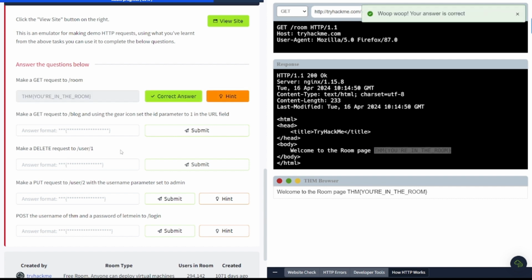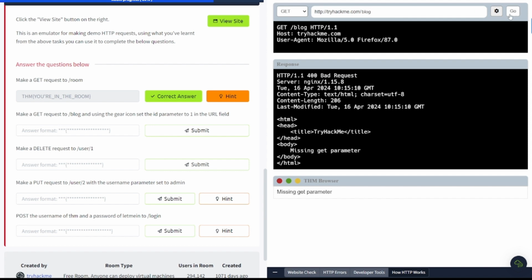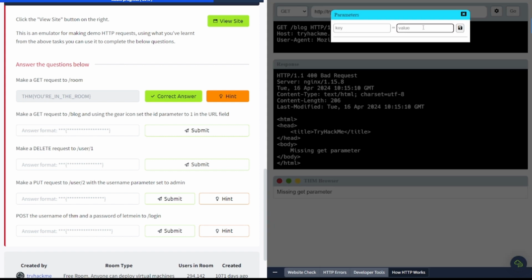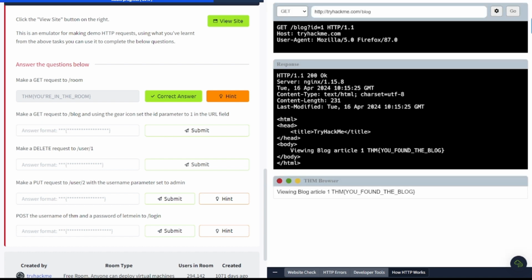All right. This is make a GET request to /blog. So let's go and do that here. /blog. Hit go. And it says using the gear icon, to set a query parameter: key id, value equals 1. So go ahead and save that in here. All right, now let's try it again. There we go. Blog article 1. There's the flag here. It's also there at the bottom, right? This is what it looks like in developer tools.